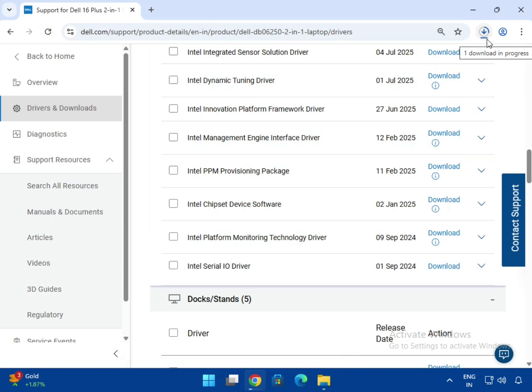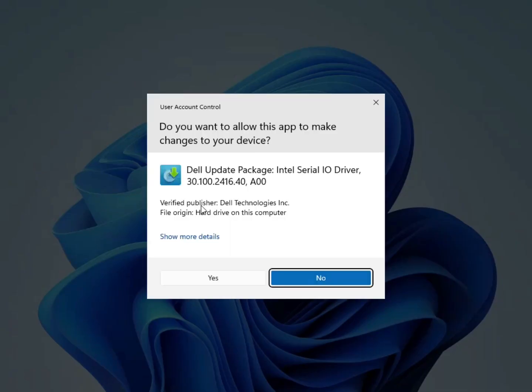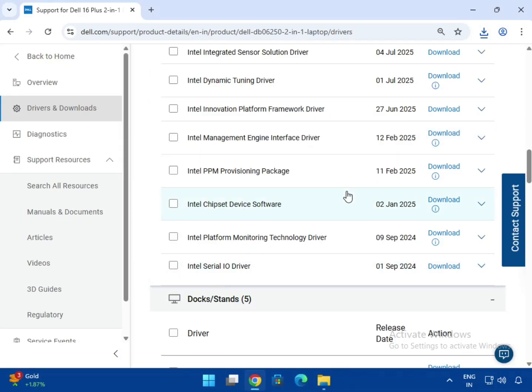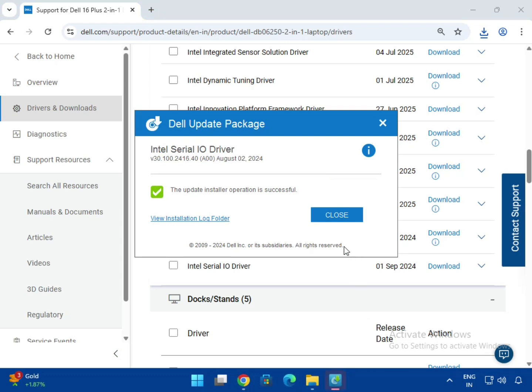And when you click to download, it will start downloading. It will take some time, a few seconds, and then just single click to open, and then yes, after that click to install. You can see the operation successfully installed, and then okay.